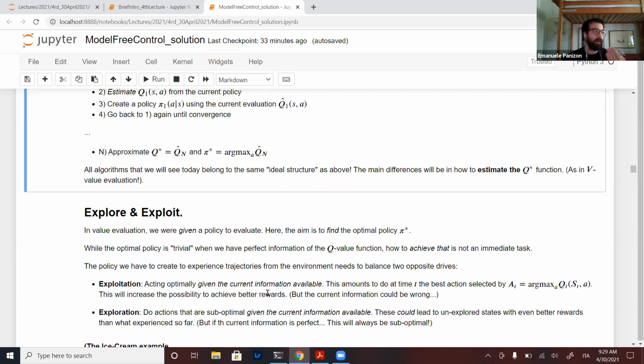You get good reward, but the problem is that the current information could be wrong or incomplete. So in the end, it's a very high chance that you're not doing it optimally. Exploration is the other thing, which means that you will do actions that you even think are poor, suboptimal, but the possibility is that this could lead to a larger information gain, and this eventually will lead to better rewards than experience so far.